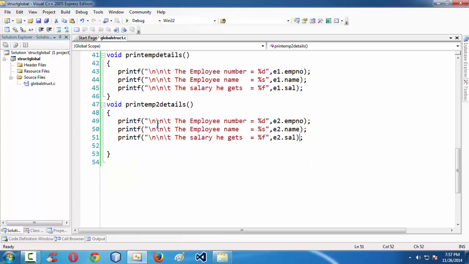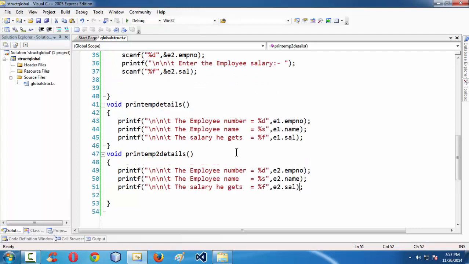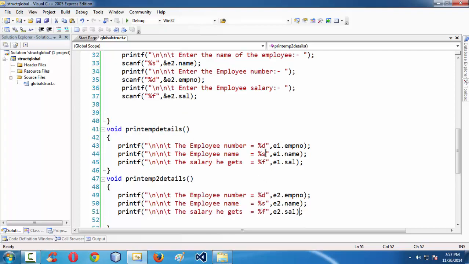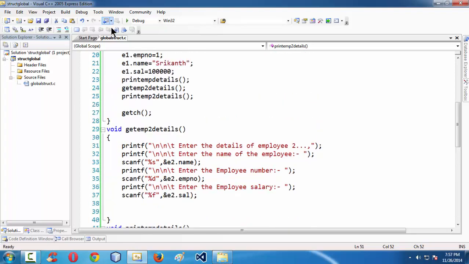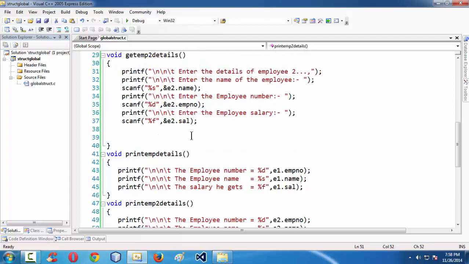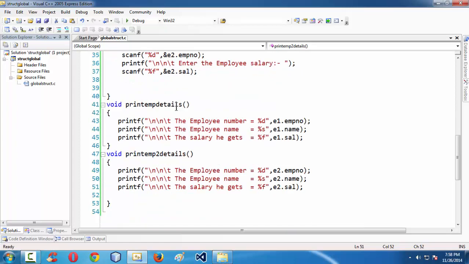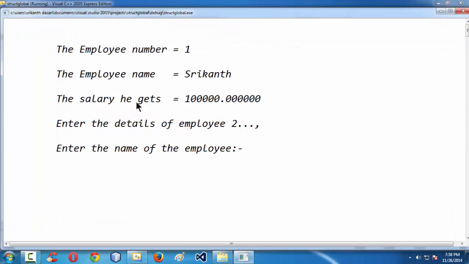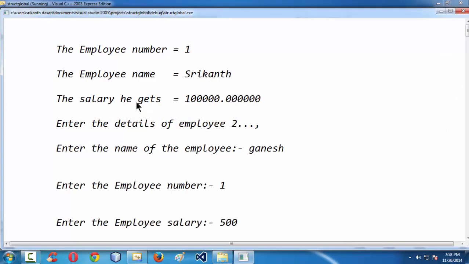So everything is good here. Print emp2 details: name, number, e2.name. So employee number is this, employee name is e2.name, and the salary he gets is e2.salary. That's what we have done here: e2.salary, e2.emp number. Right. So let's run once again. Let's say Ganesh, number 1, and salary some 50,000 odd.